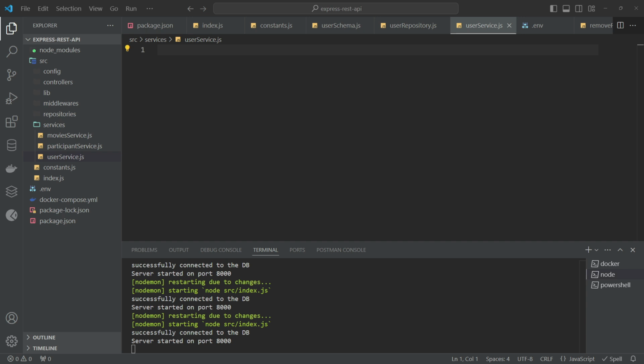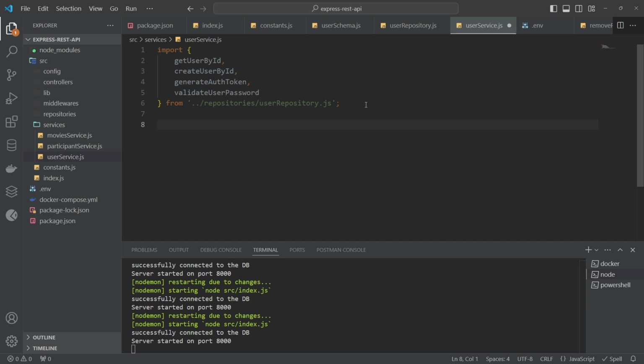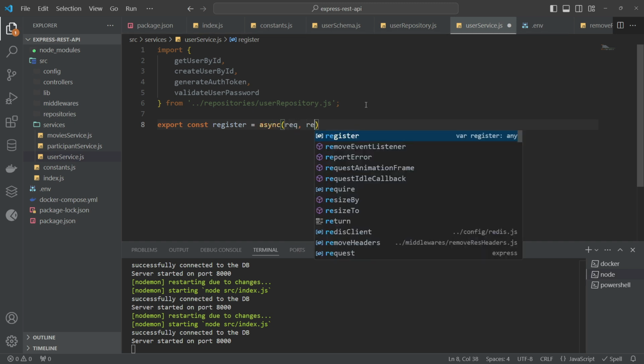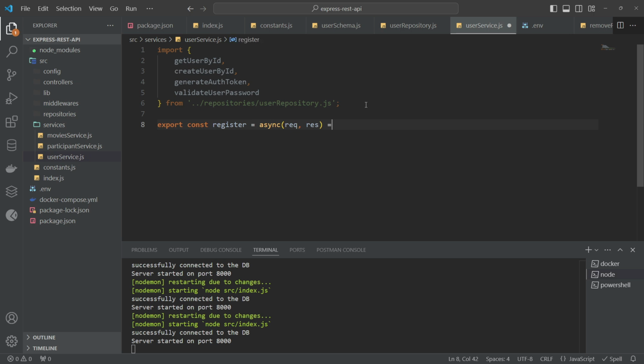So here we will add two methods, that is register and login. Before that, let me import all the repository methods. So I have imported all the repository methods. Let me first write the register method. Export register equals to async function, and this will take request and response, and this will be an arrow function.